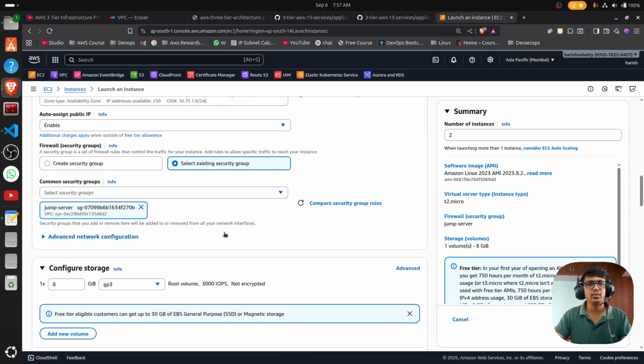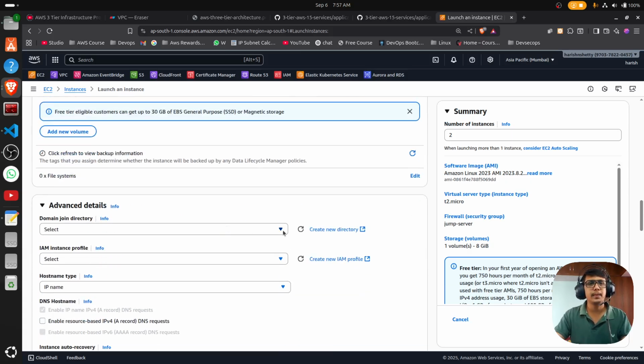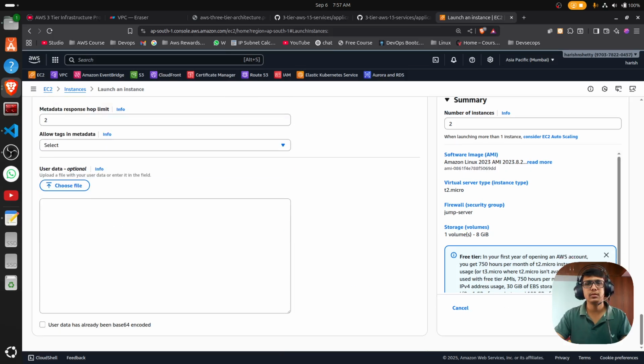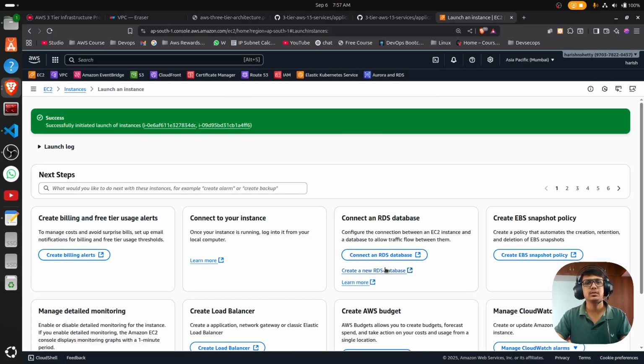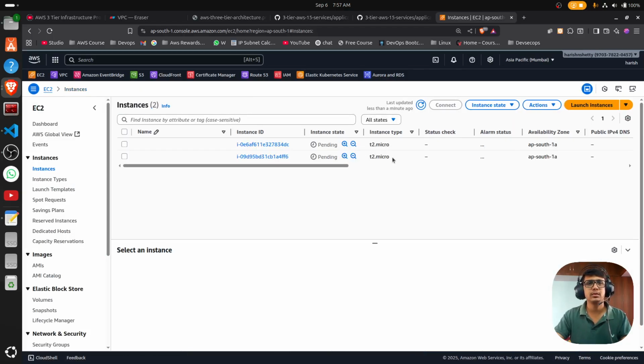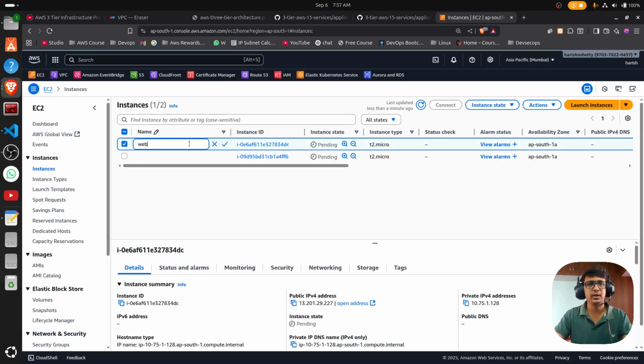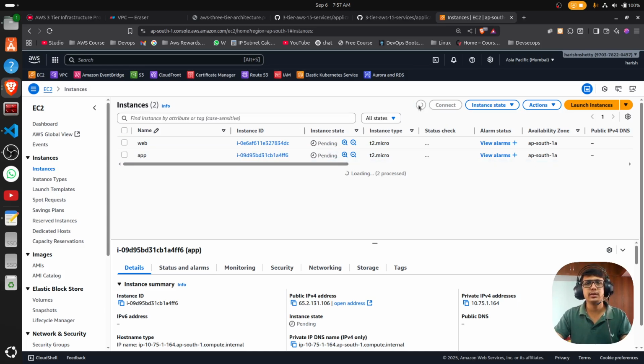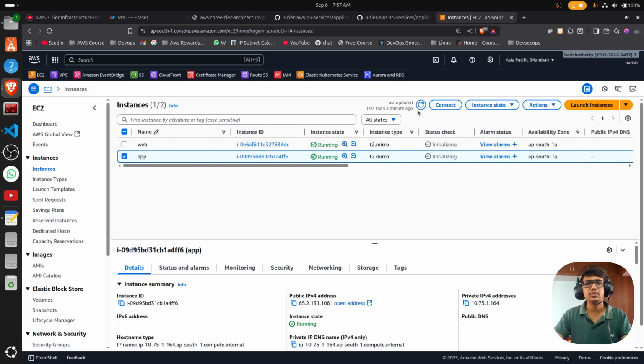And what we have to do now, that's it. Launch instance. So the 2 instances are preparing. Now rename one for the web and one for the app. Done. Let's wait until it comes to the running state. It takes some time, guys.